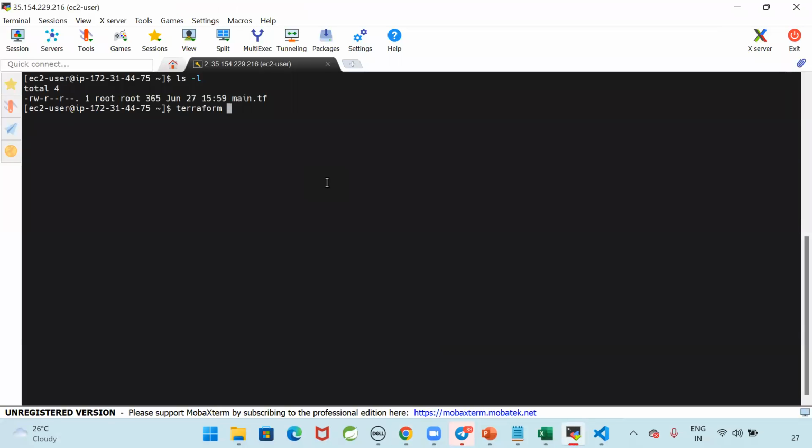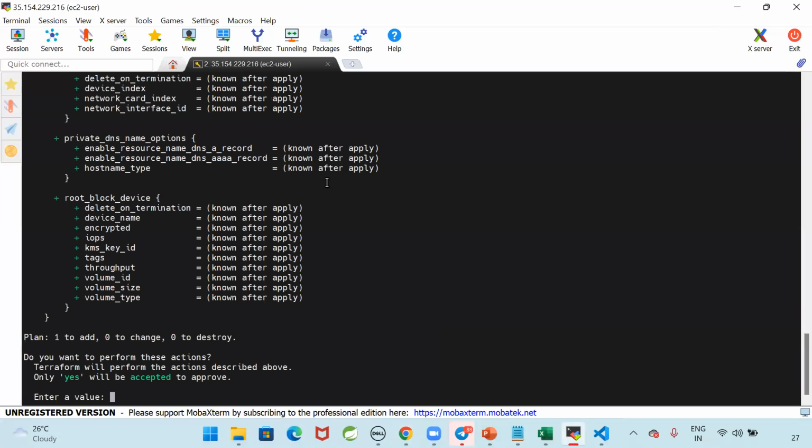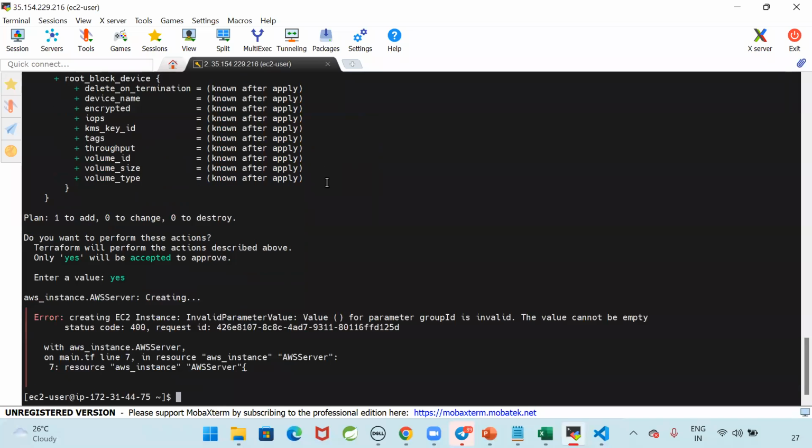What is the command? Terraform apply. It is used to run our Terraform script. Enter a value. Yes. Do you want to perform these actions? Yes, I want to perform. Right. Creating EC2 instance, invalid parameter value. For parameter group ID is invalid, the value cannot be empty.